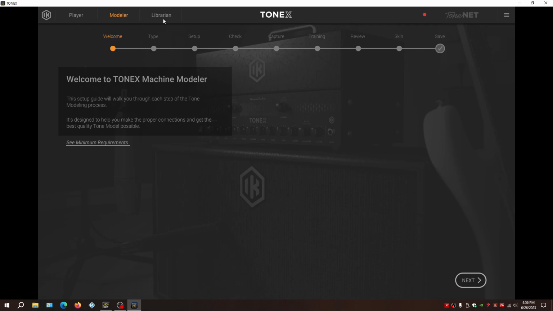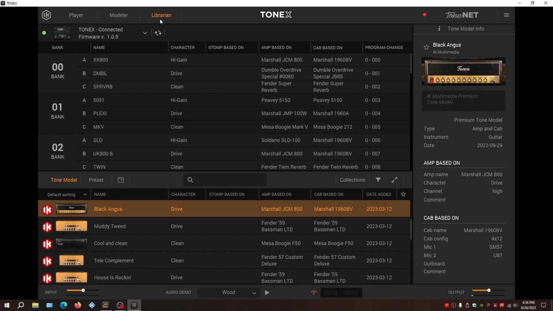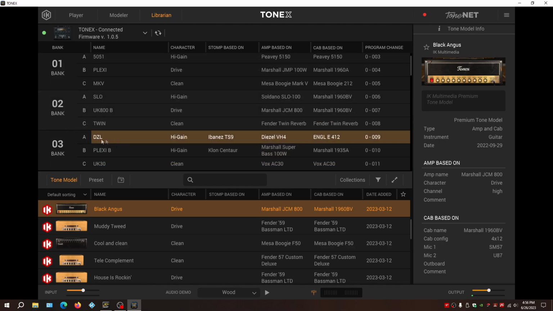Okay, so when we go over here to Librarian, this is where we take care of our Tonex amp as far as customizing it, loading presets, unloading presets, and changing things. As you can see, here are our bank numbers. We're on 00, here's 01, here's 02. Right now, the preset we're using is on 03. This is this DZL preset, and it shows you the amp and stuff we're using.